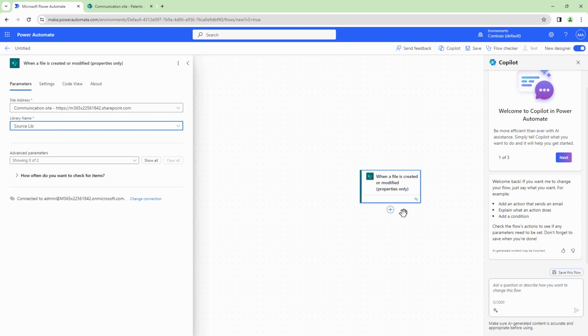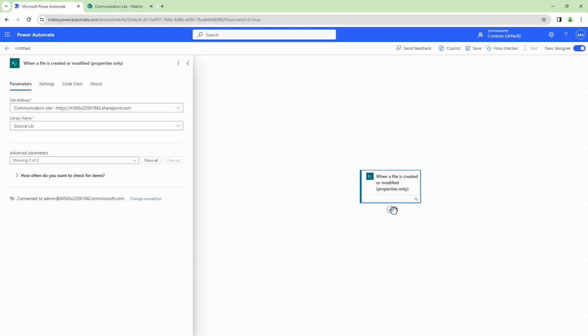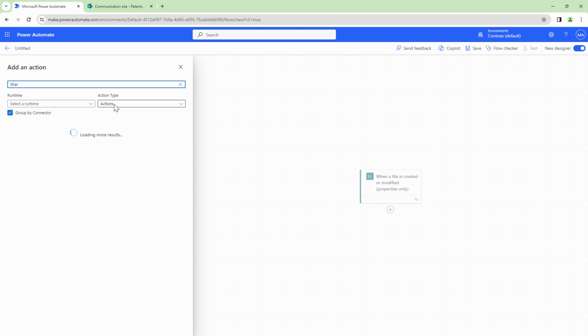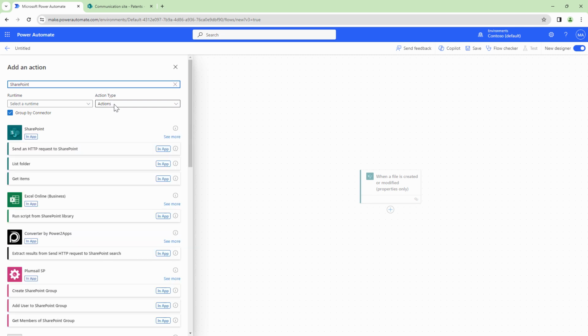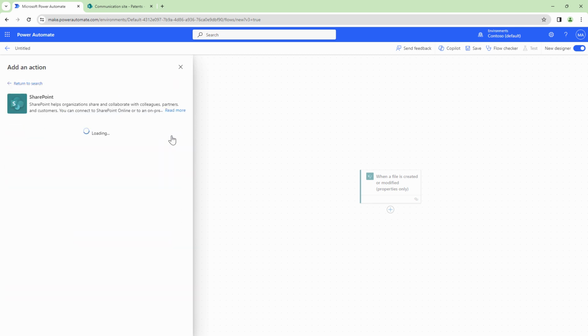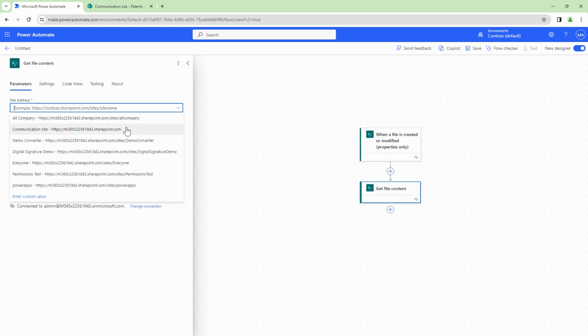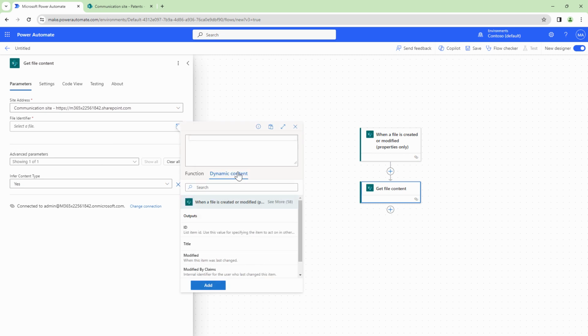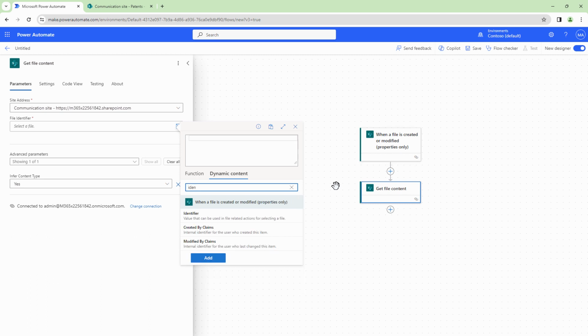Perfect. Now that I have selected the library, let me go ahead and add another action. Now that I have the file properties, I also need to get the file content. So again, I will type in SharePoint and add the get file content action. And here I will pass in the site address and I'll pass in the identifier. The identifier is the dynamic content returned by the trigger. So I'll search for identifier and I'll click on add.